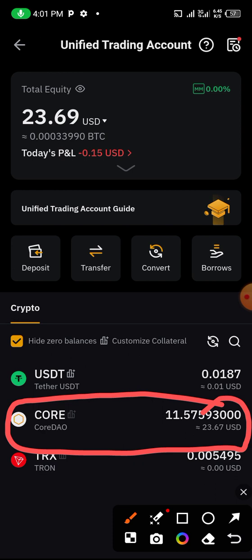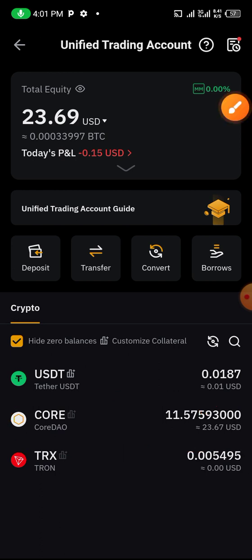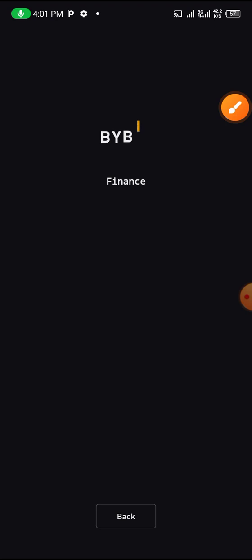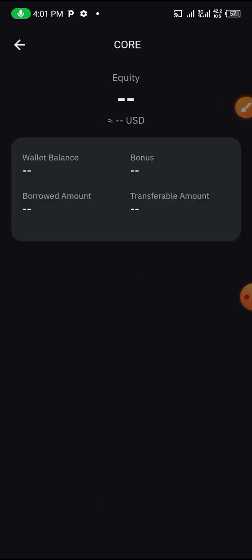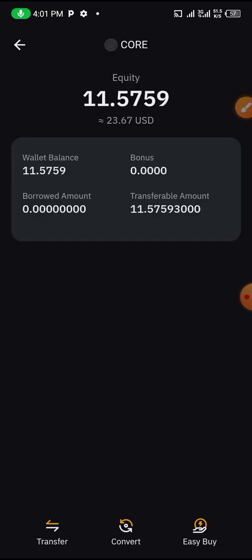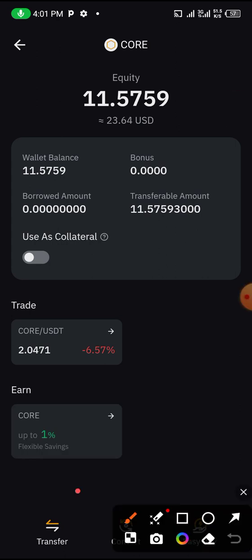Now, leaving this your coin in the unified trading is as good as you bought the orange and left it at the market there. So what do you do when you buy an orange? You carry it to your house. And how do you carry it to your house? By transfer. So what we do, we click on the coin again. Then what's the next thing you do? You come down, you see transfer. You click on the transfer.